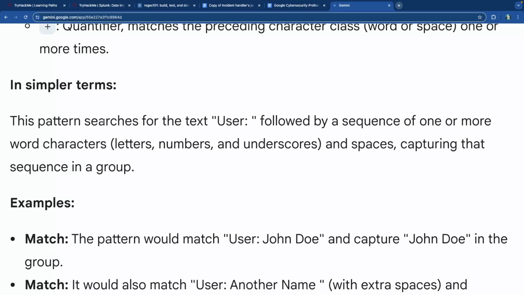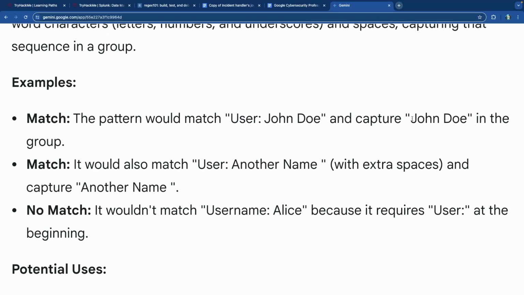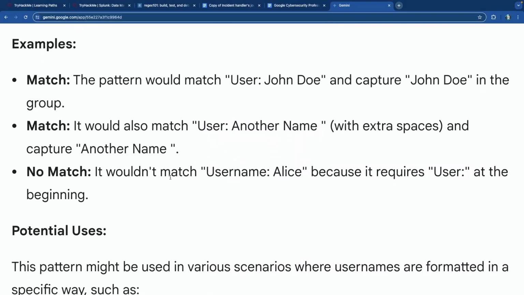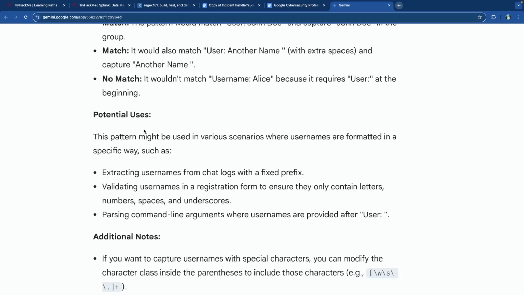So in simpler terms, the pattern searches for the text user followed by a sequence of one or more word characters, letters, numbers, and underscores, and spaces, capturing that sequence in a group. So the pattern would match user John Doe or capture John Doe in the group. It would also match user another name, capture that. It wouldn't match username Alice because it's a username, so it has to be user, and potential use cases, etc.